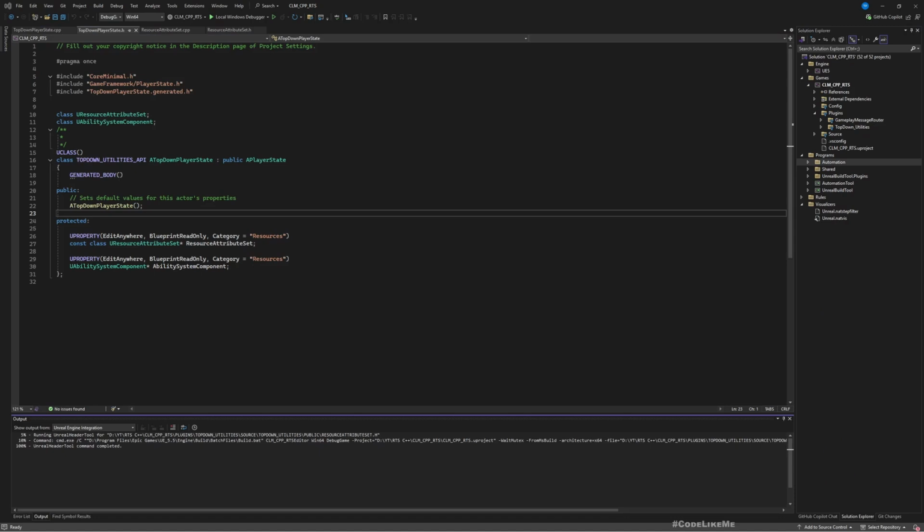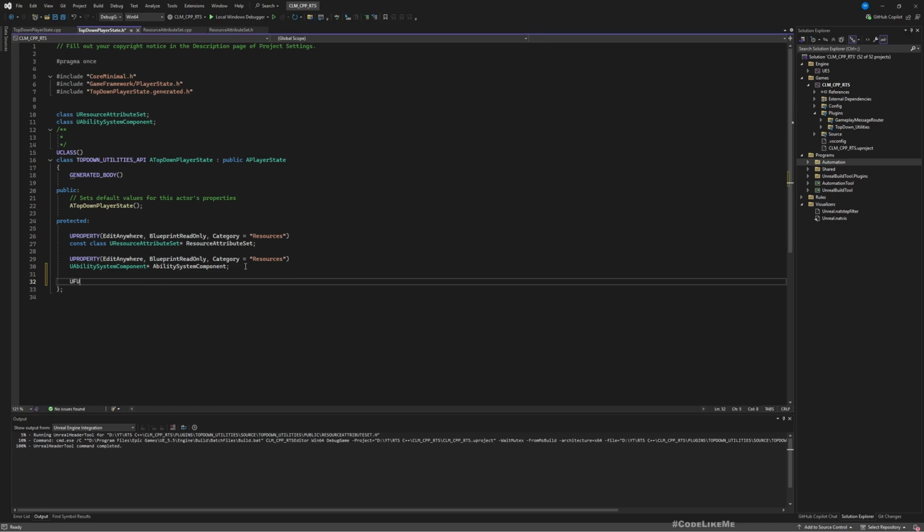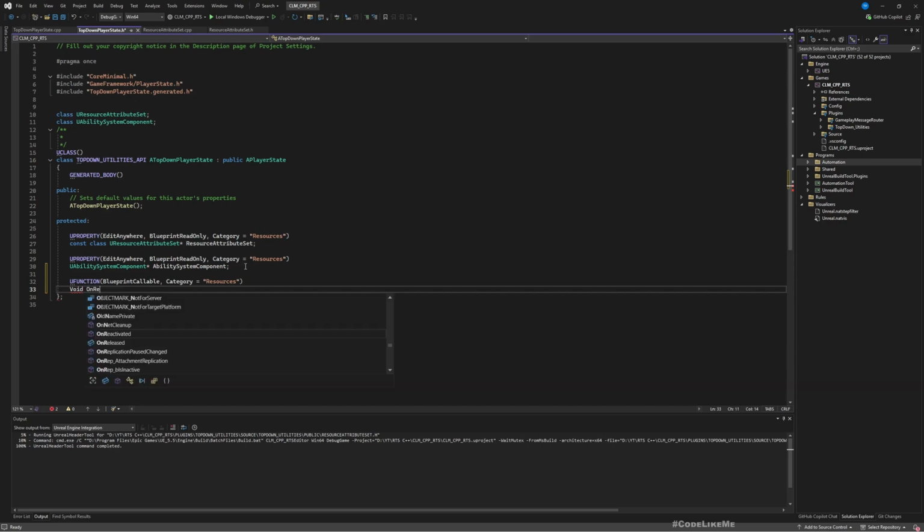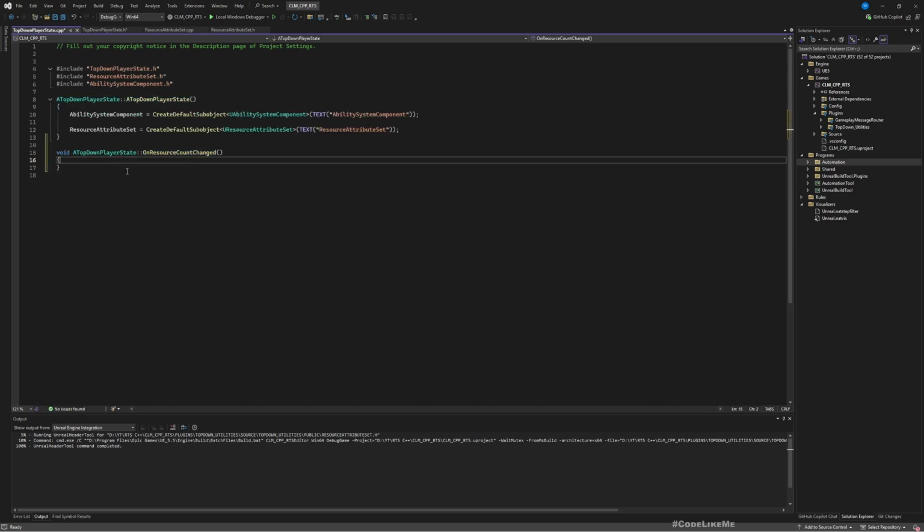All right, so now in my player state, I'm going to add a new blueprint callable function. Let's call it on resource updated or changed. Here, let's add a simple UE log.